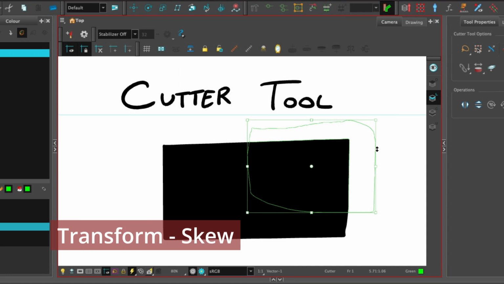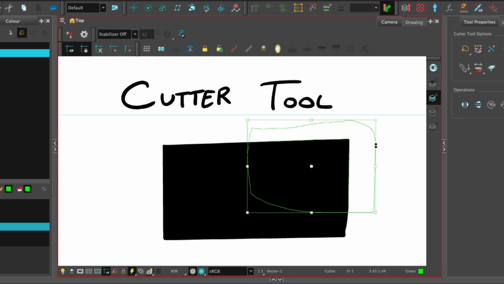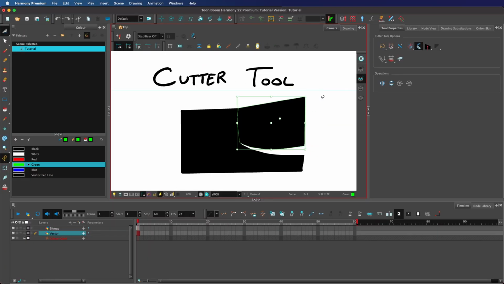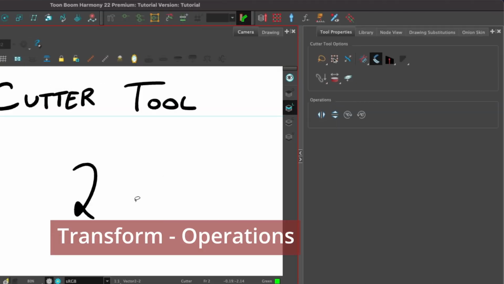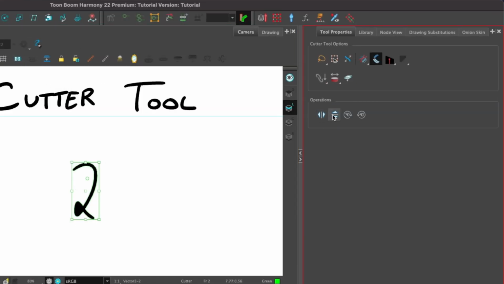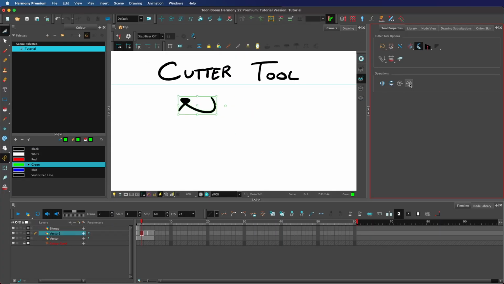You can also skew a selection by placing your mouse on the edge of the bounding box and by dragging. In the operations section, there's an option to flip it horizontally and vertically. This will flip it from the pivot point. There's also an option to rotate the selection 90 degrees left and 90 degrees right. This also applies to the pivot point.